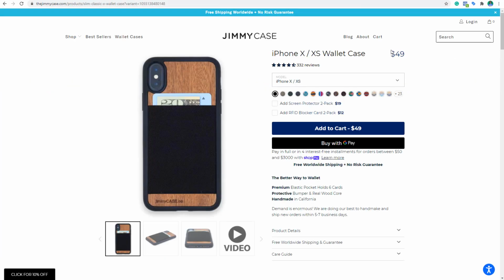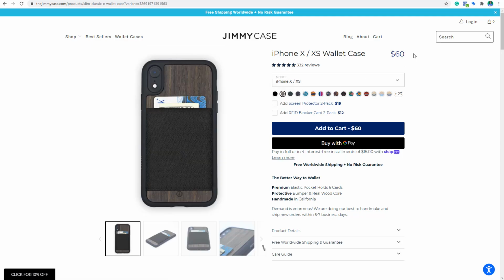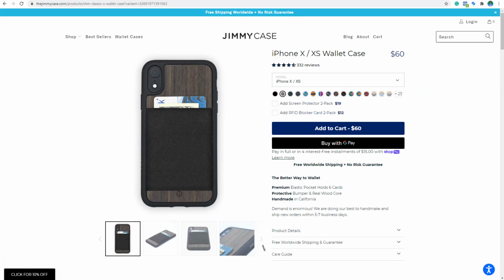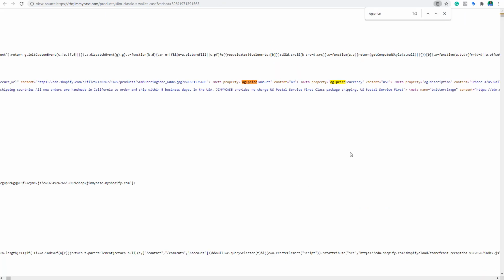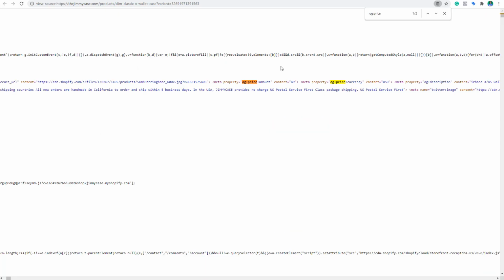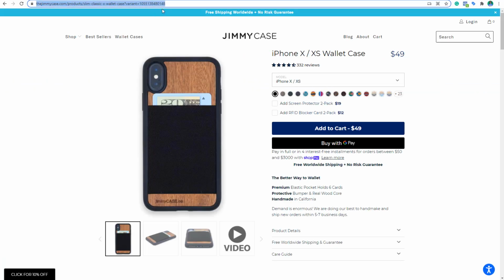As we can see in this example, the base price is $49. So the first selected variant shows $49. However, if we go to a different color, the price changes. Now, if we view the Open Graph price, we can see that the price shows $49. However, it's actually $60. That is because the first selected variant, i.e. the black one, is $49. The reason why it's not an issue in this case is because the structured data is correct. We can do this by checking the URL.